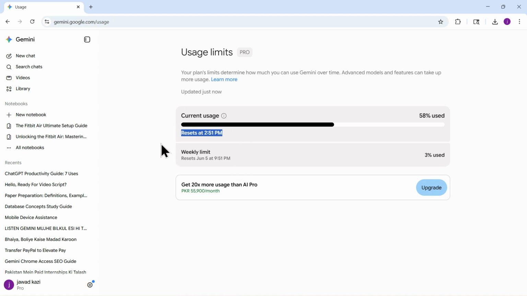By using these tips, you can maximize your productivity with Gemini 3.5 Flash while staying within the platform's terms and guidelines.